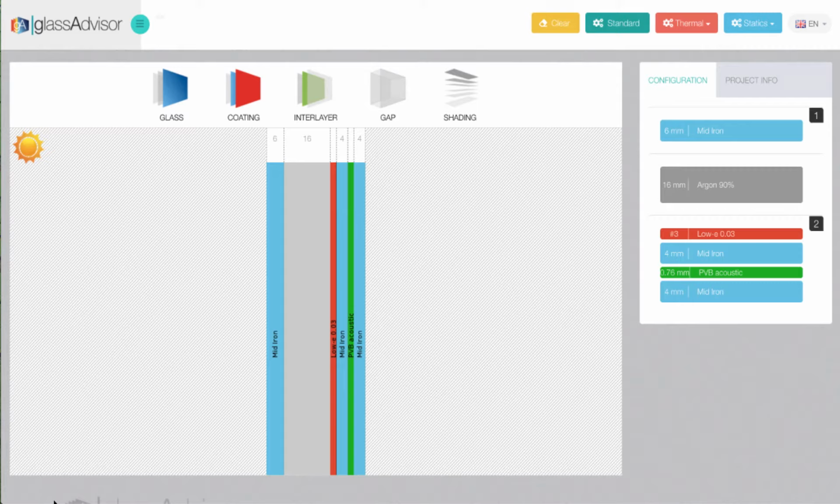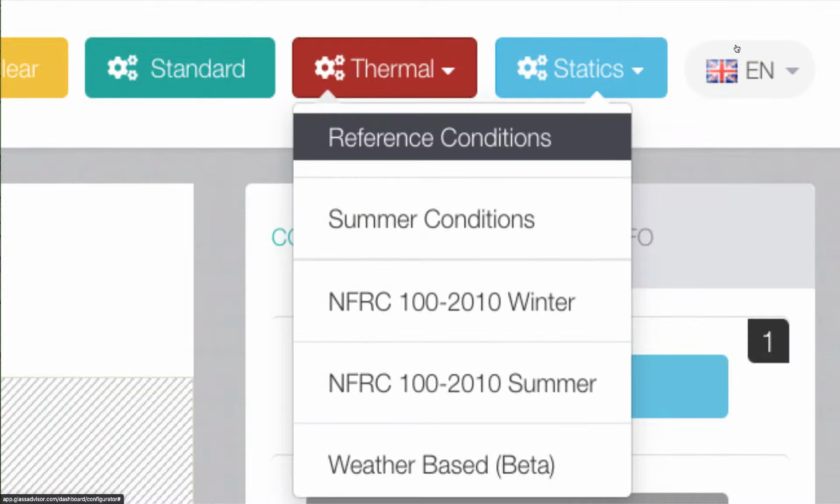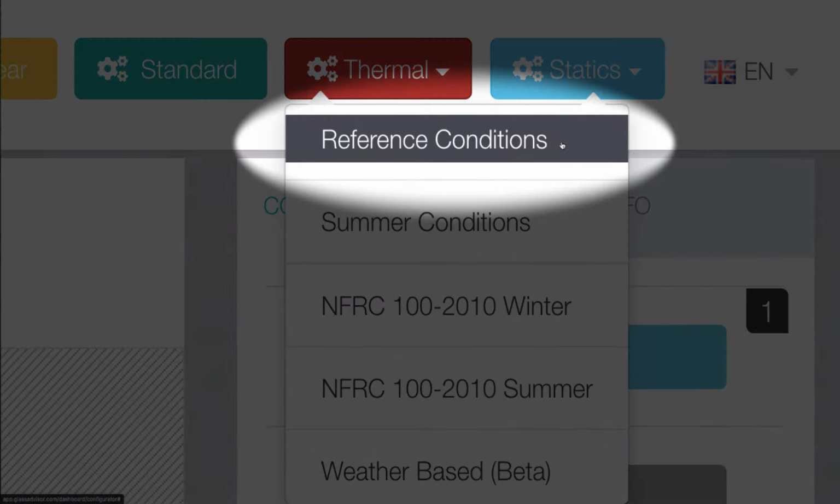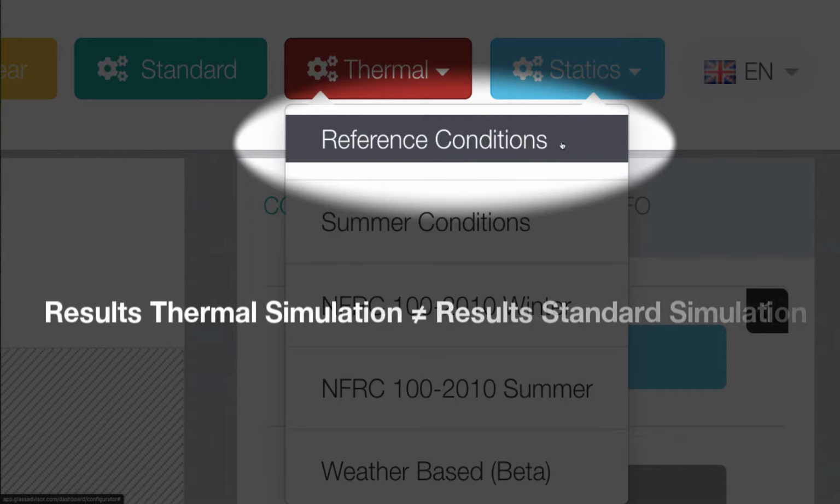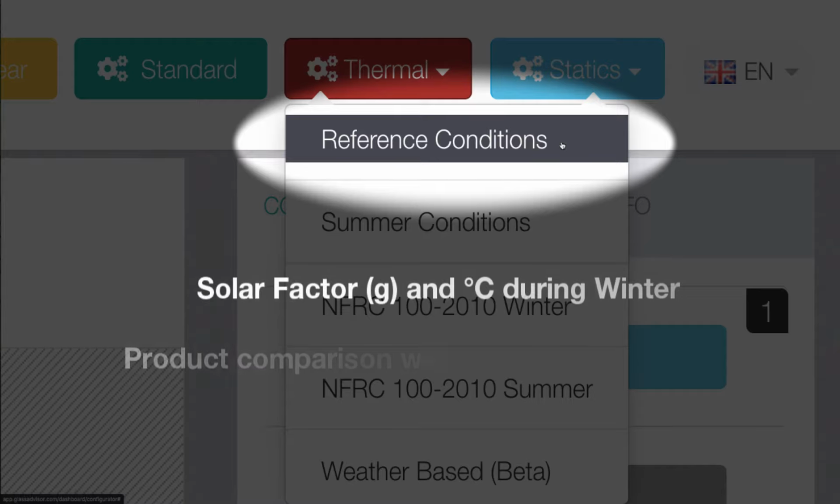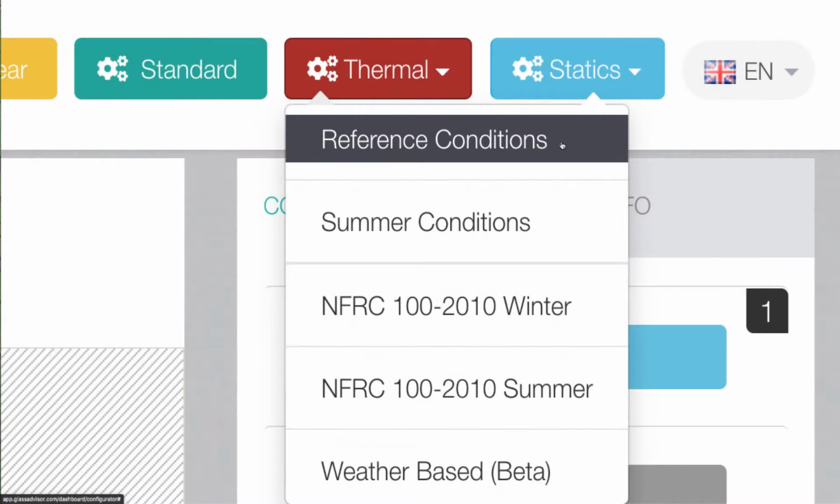In order to perform a thermal simulation, simply click on the red button. You will find different options offered. Those are different boundary conditions offered by different norms. So let's talk about them. The first one we find are the reference conditions. Those are the conditions according to the European norm and are consistent with the standard simulation. But please note that in any case, the result might be different from a standard glass calculation. It should be used for solar factor calculations during winter, but also for product comparison in case of shading devices. More about shading devices simulation can be seen in another video.